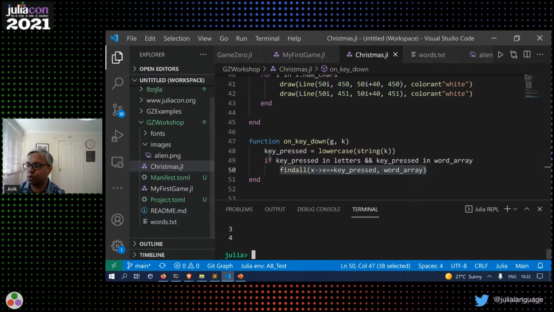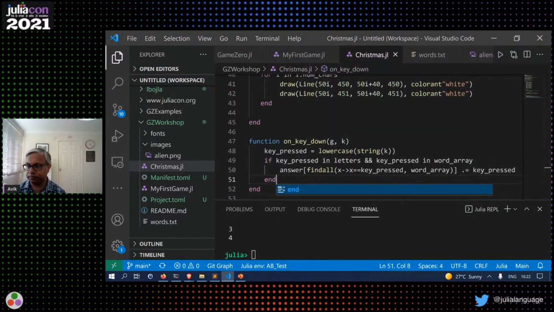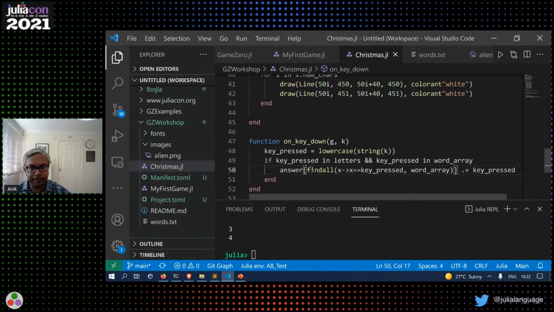We want to actually store the result of this index in my answers. So I say answer is, actually we said dot equals, because there can be multiple, and dot equals will allow you to assign multiple values into the array, is equal to key pressed. Okay? Make sense? Okay.